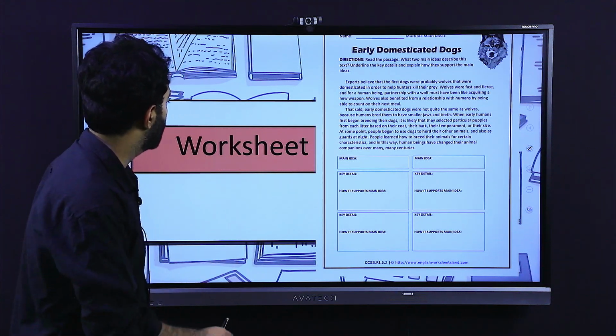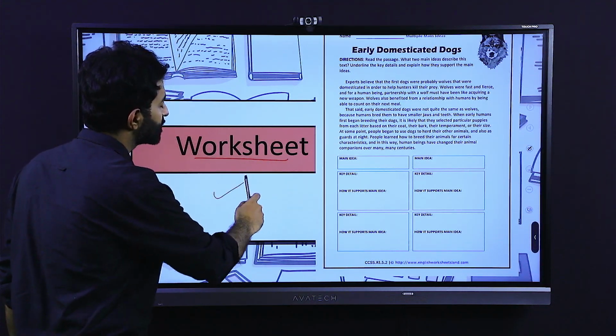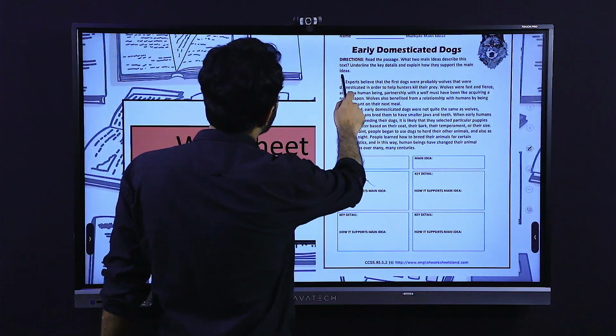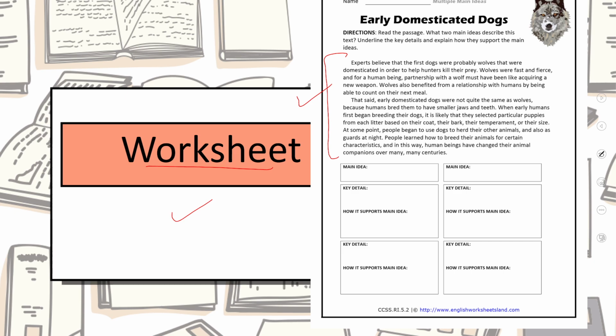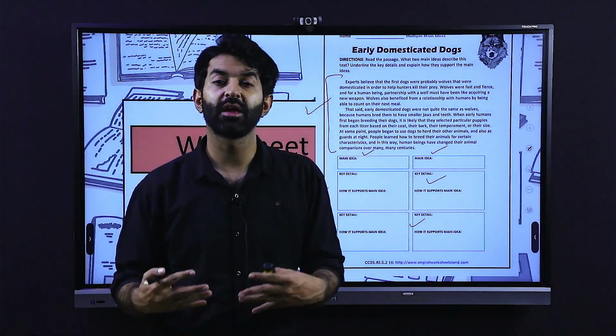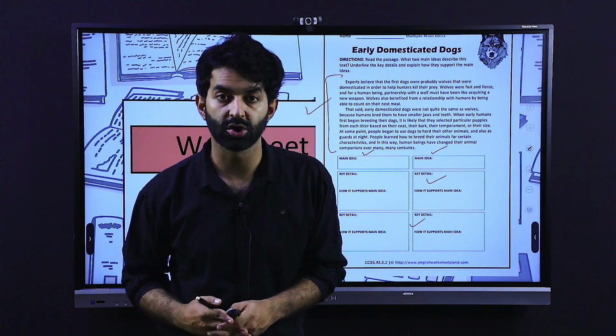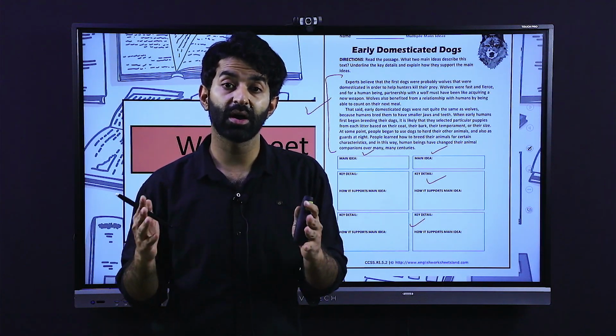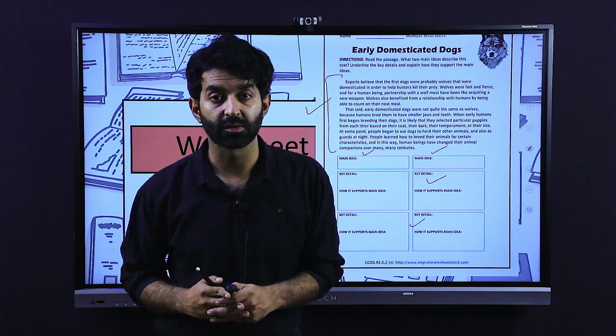Here you can find a worksheet attached in the resources where you have to read this text and then identify the two main ideas that are present there, how the main idea is supported, and how. And there are some key details as well. So if you find the space a little short, then you can get another page and complete this worksheet. Now this will put our learned concept into practice.